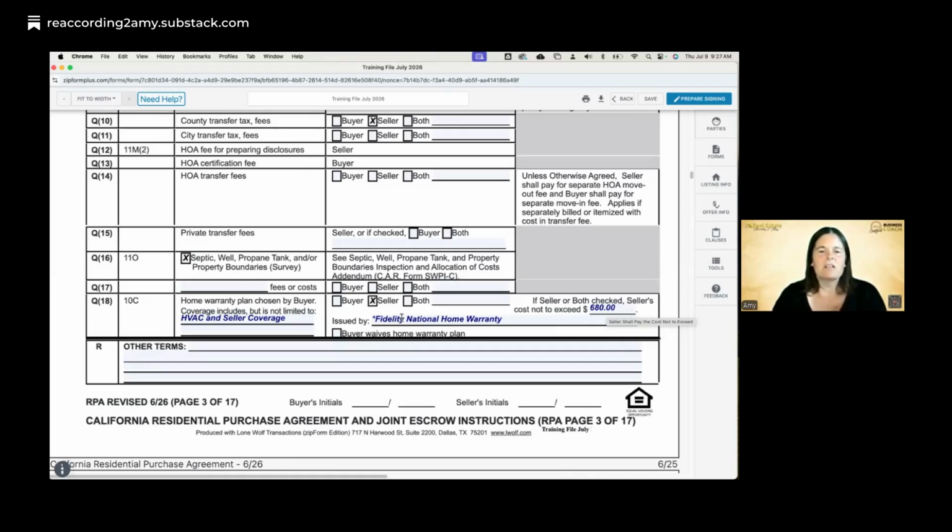Okay. You're going to put who you want the home warranty issued by. And if the buyer doesn't want a home warranty, you can say, hey, buyer waives the home warranty plan. You could just leave this blank and then you could decide later that the buyer wants it or that you're going to cover it or whatever that might be. You could do that as well. Okay, so you could leave the whole line item blank. But if we want the seller to pay for it, it needs to be on the residential purchase agreement.